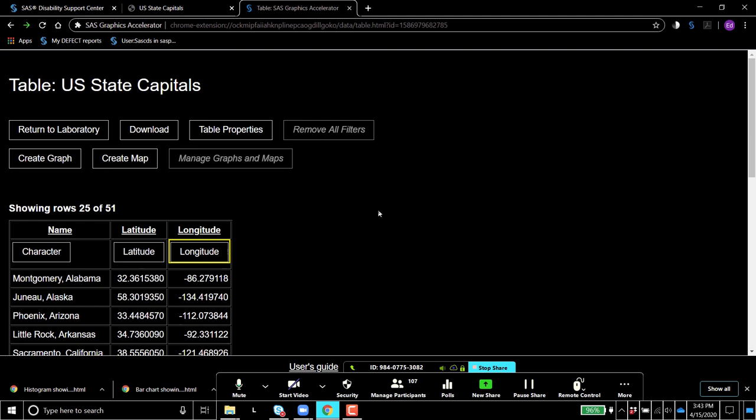Okay, so now one thing we haven't showed you is how to manually create charts and graphs. So let me press H to go back to the top, and I'll just press tab a few times. Return to laboratory button. Download button. I can download the table. Table properties button. Change the table properties. Create graph button. I can create a graph manually. Create map button. Or I can create a map manually.